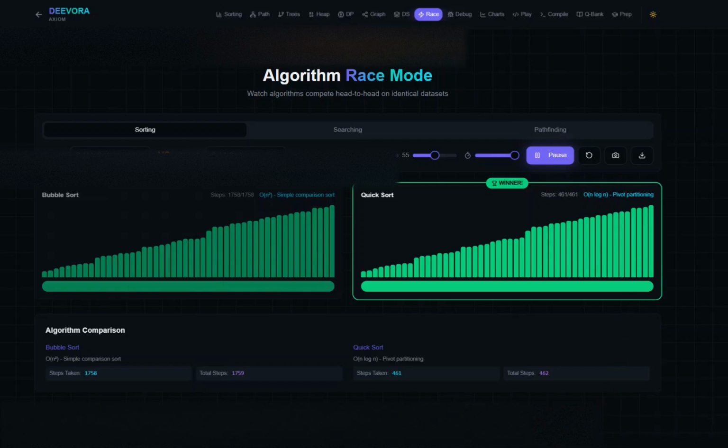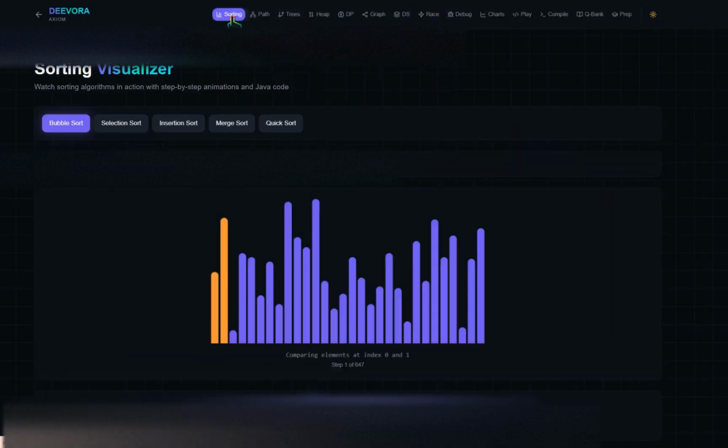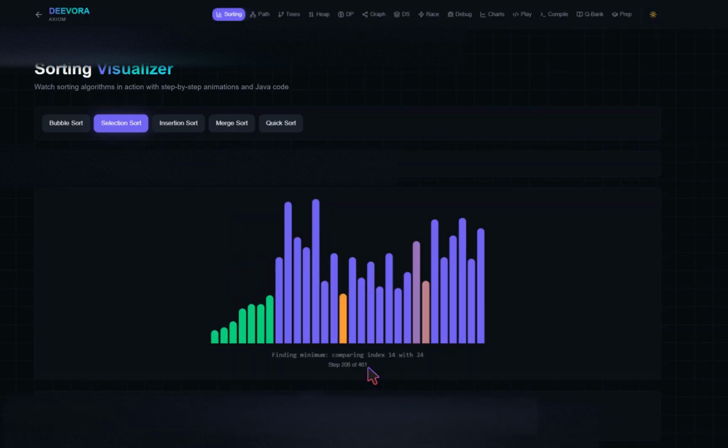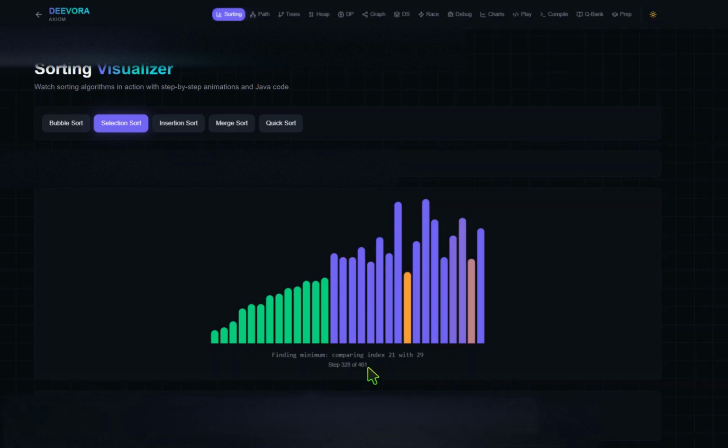Great. So this is the racing, and you can do the sorting visualization over here as well. We provide bubble sort, selection sort, insertion sort, merge sort, and quick sort for now. Let's say I'm doing the selection sort with this set of elements. Let me increase the speed, and this is the indication of which color denotes what. It takes 461 steps, and it completes in big O of n squared time with constant space complexity.